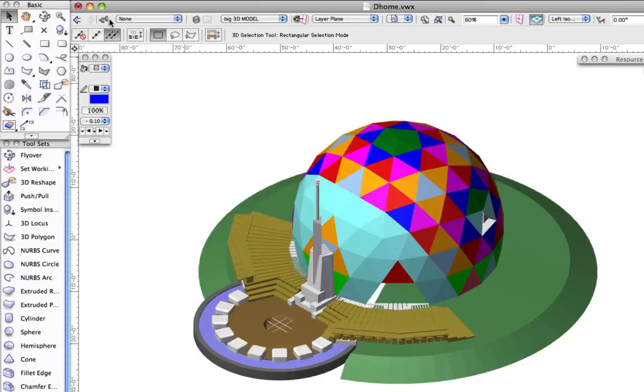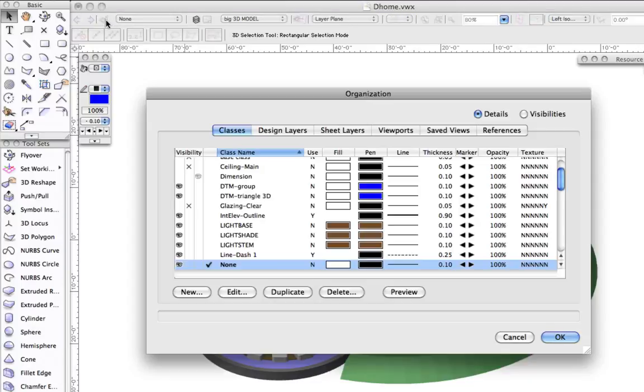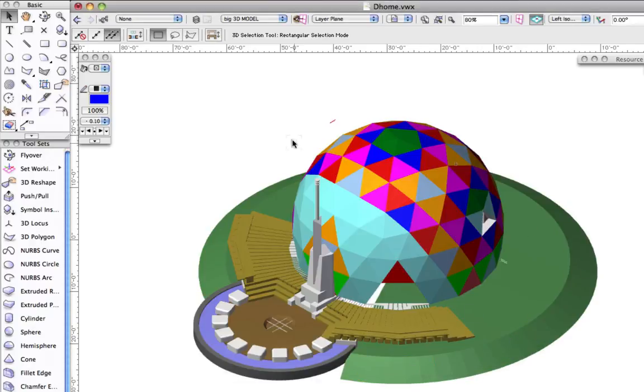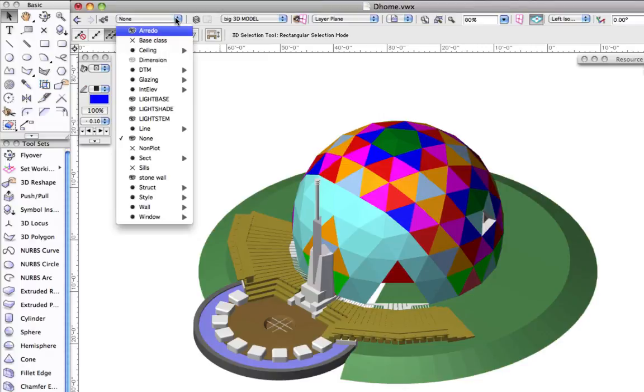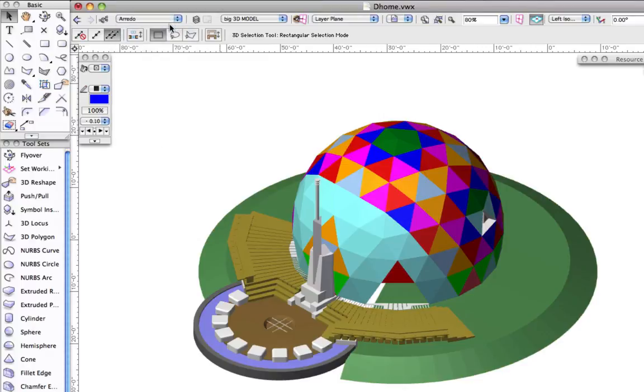Next, this button is a shortcut to the Classes tab in the Organization dialog box. The drop-down menu beside this shortcut is the Classes list. You can choose your active class from this list. The class shown when the drop-down menu is closed is the active class.